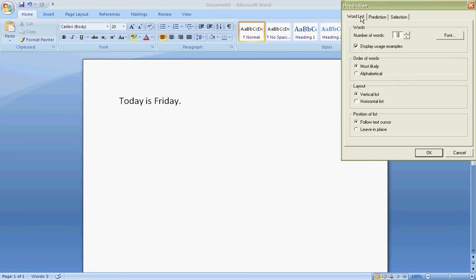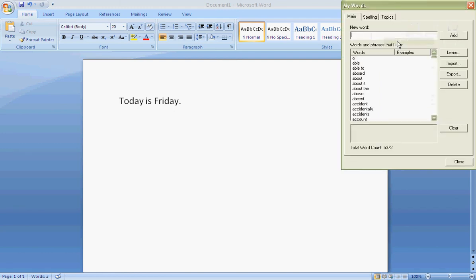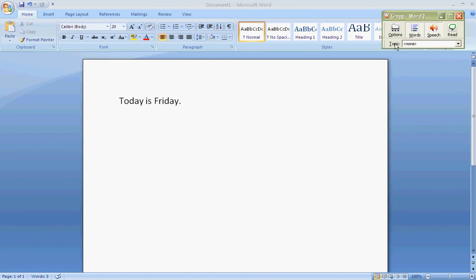Let's go back now to options, and this time I want to show you how to create your own word list for a student. It's very easy to do. Well, before we do that, let's just show you what can be done. Up here on the window, there's something called Topic. These are dictionaries. You can create a topic dictionary about a subject. For instance, if I select the one that comes with the program, Sample Baseball, that dictionary is now active. And when I start to write, Today is Friday. If I wrote about baseball, certain words will come up.